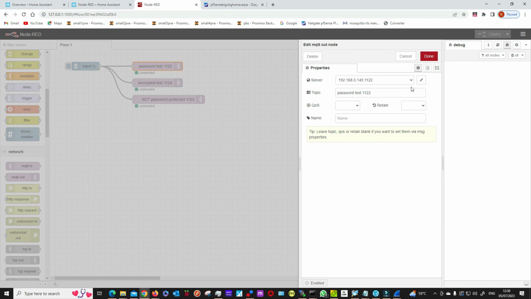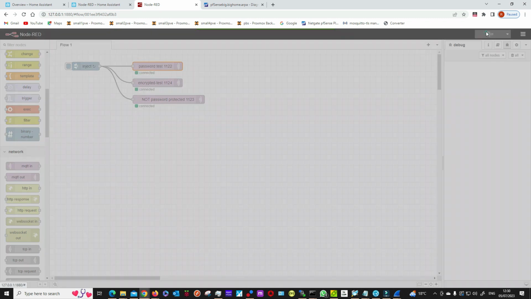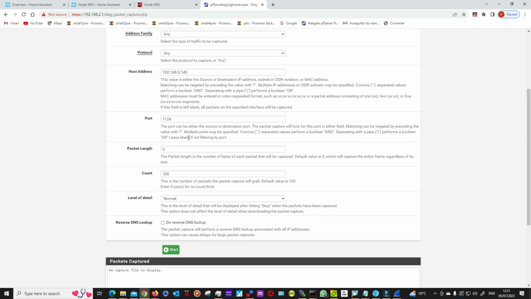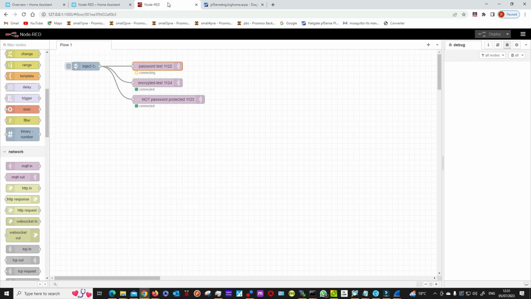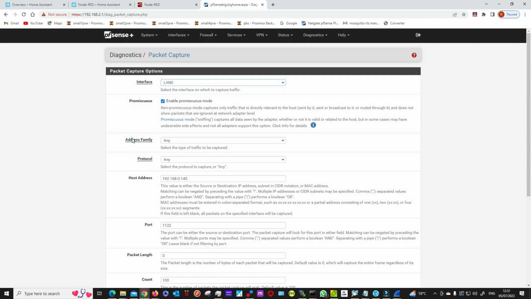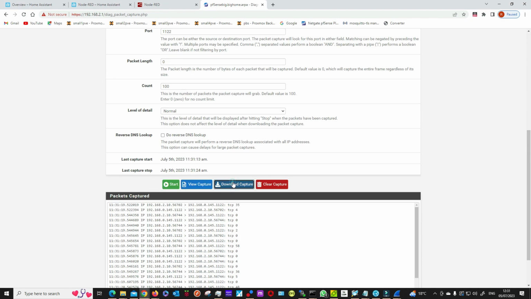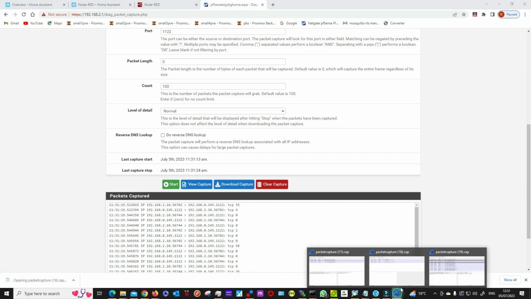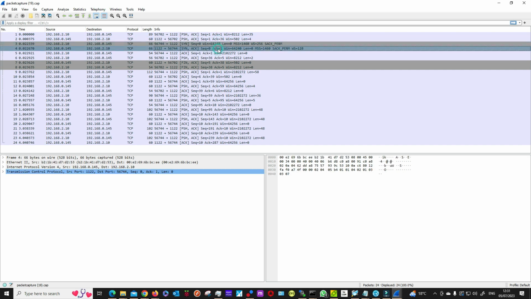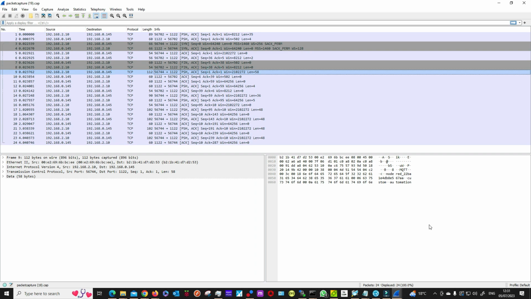What I'm going to do is disconnect it first. It's disconnected. I go to my pfSense and change the port. I will start the capture. And now I'm going to reconnect. Let me see the capture now, going through each one by one. And there you go. This is Node-RED, the ID of the client.